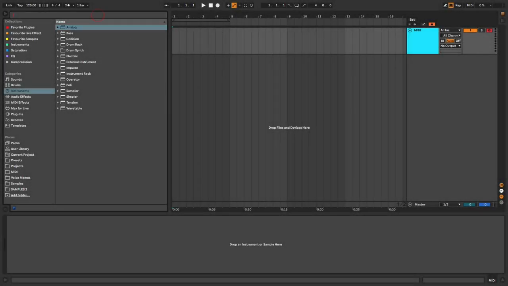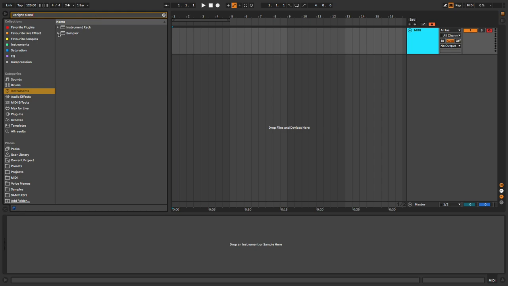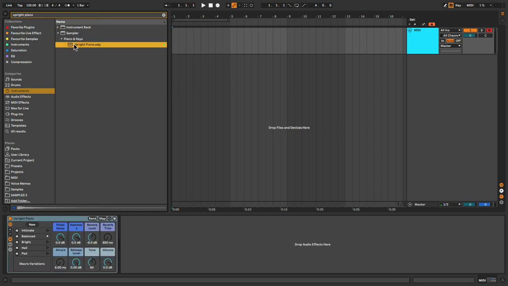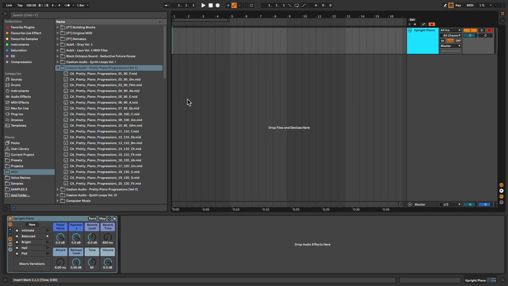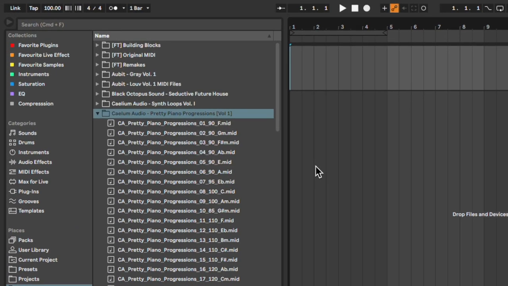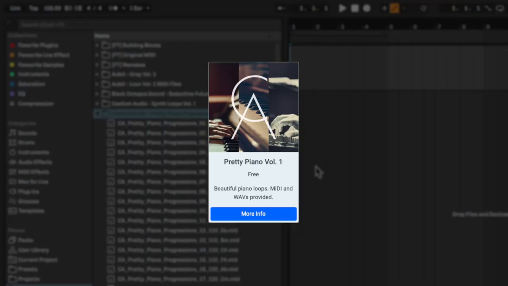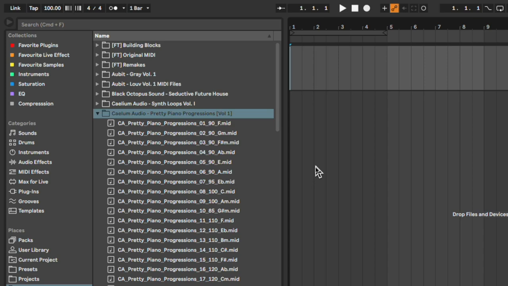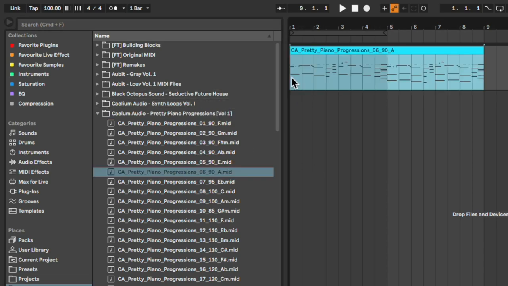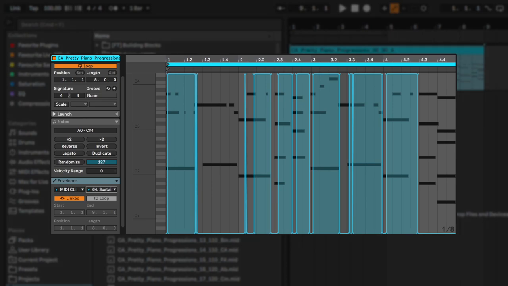So let's take a look at just why the Upright Piano device sounds so elegant, along with some useful tips on how to really get the most out of it. To demonstrate the Upright Piano, I'll be using one of these free MIDI files from this pretty piano pack by Calum Audio. This video isn't sponsored by Calum, but it's a great way of showing how you can find some real gems outside of the usual places for samples. And the MIDI files even include sustain pedal control, which, as we'll see, allows us to get the most out of the Upright Piano device.